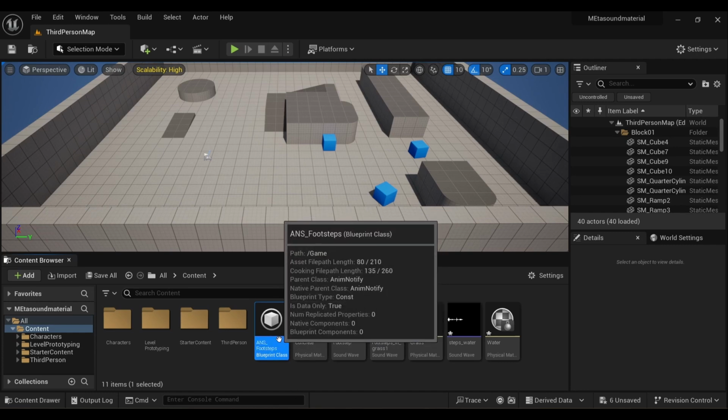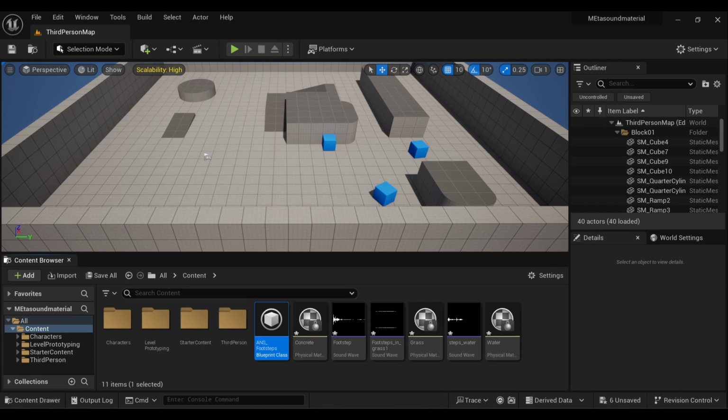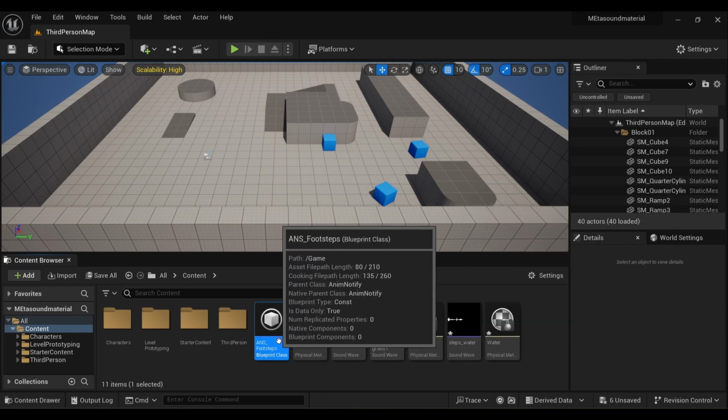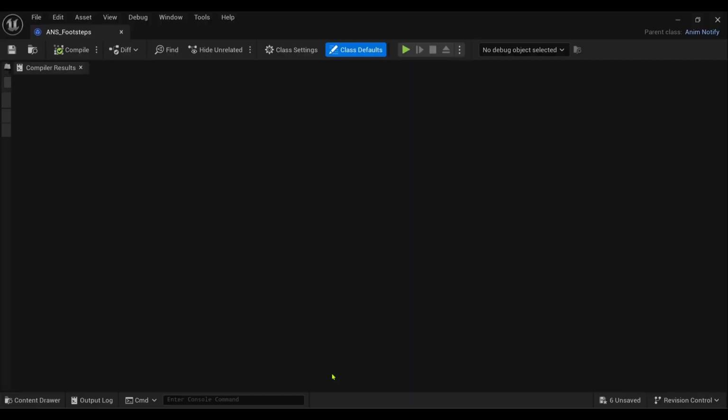All right. Now in here, what we're going to do is sort out the code, but we haven't created our sounds yet either. But I'll leave that bit to the end. So let's run the blueprint script for the footsteps. Okay, so double click, open that up.